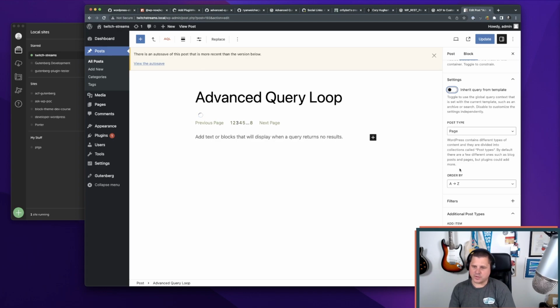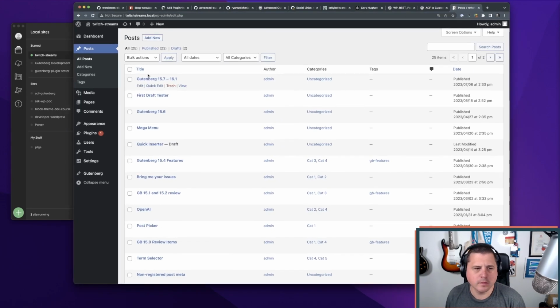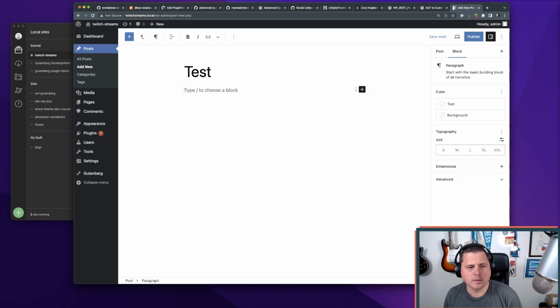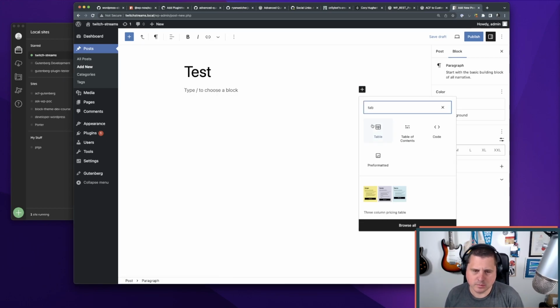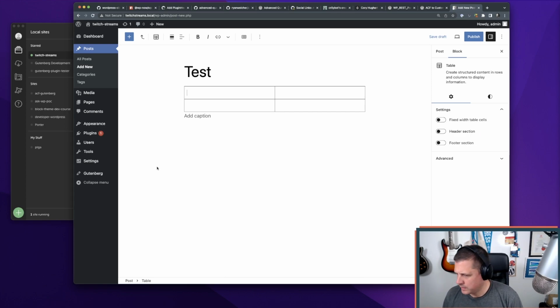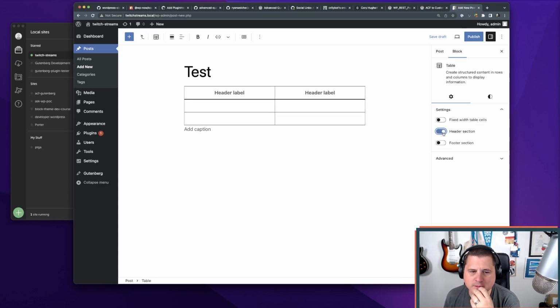So, Titus got a question. Another question. I love questions. Let's hear it. What you got? You want to do a table block? Is it the core table block? Is it possible to force tables to have a header row and kill the toggle option? Oh, this thing.